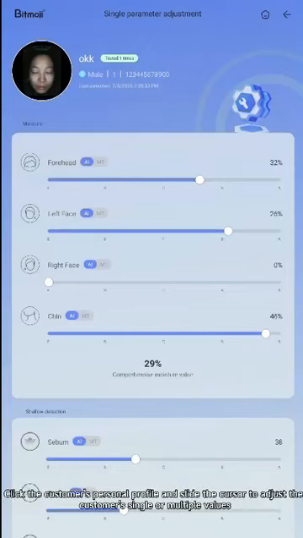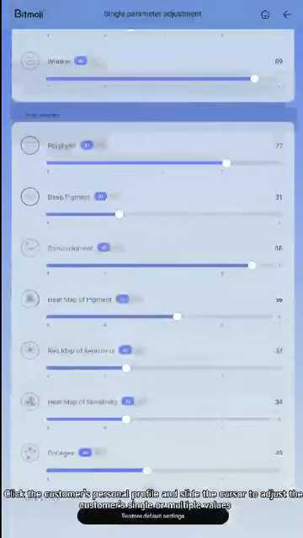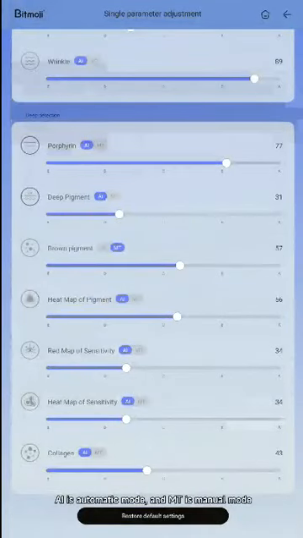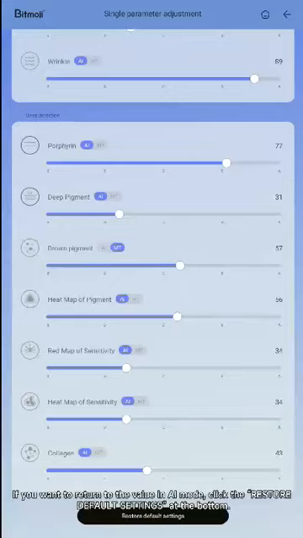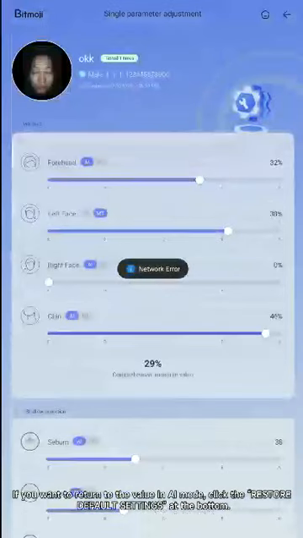Click the customer's personal profile and slide the cursor to adjust the customer's single or multiple values. AI is automatic mode, and MT is manual mode. If you want to return to the value in AI mode, click the Restore Default Settings at the bottom.